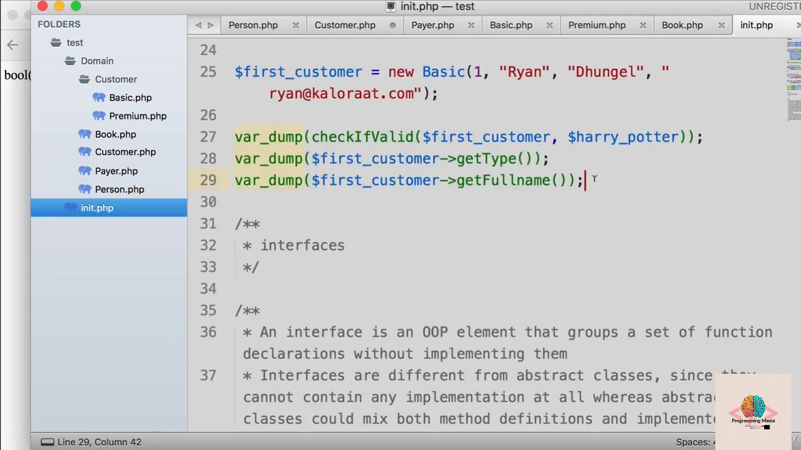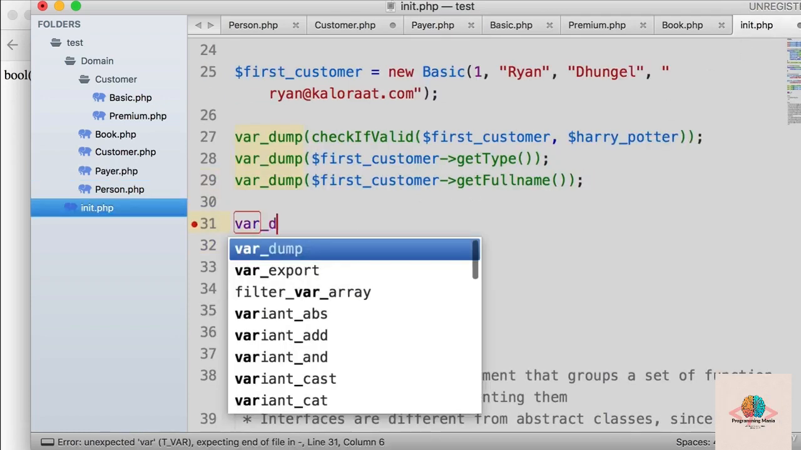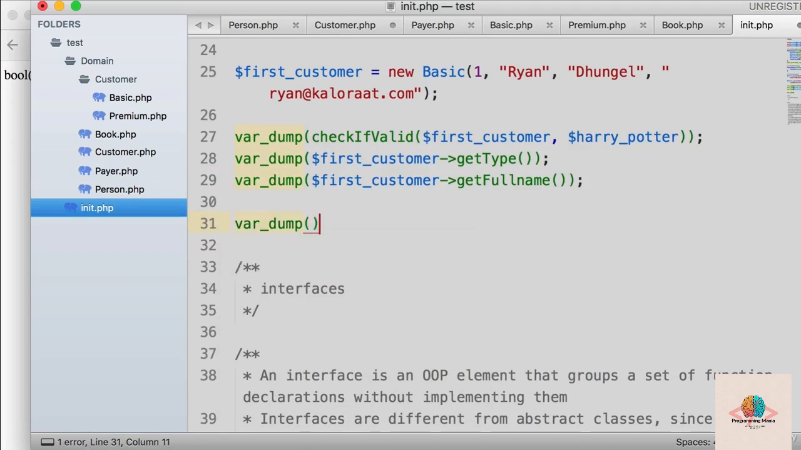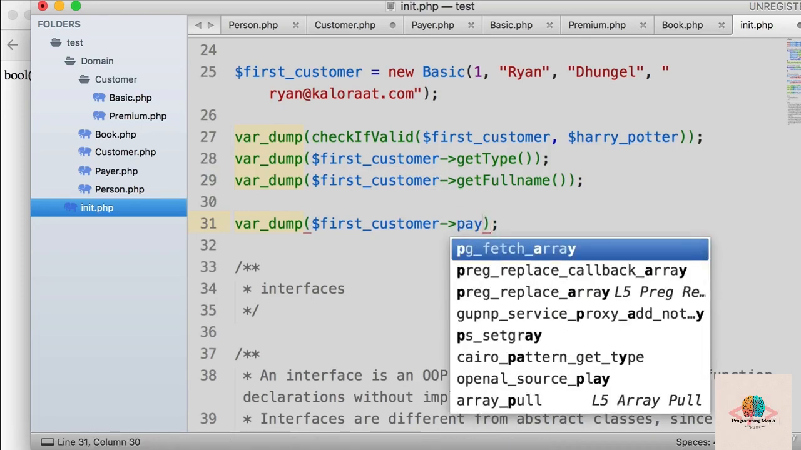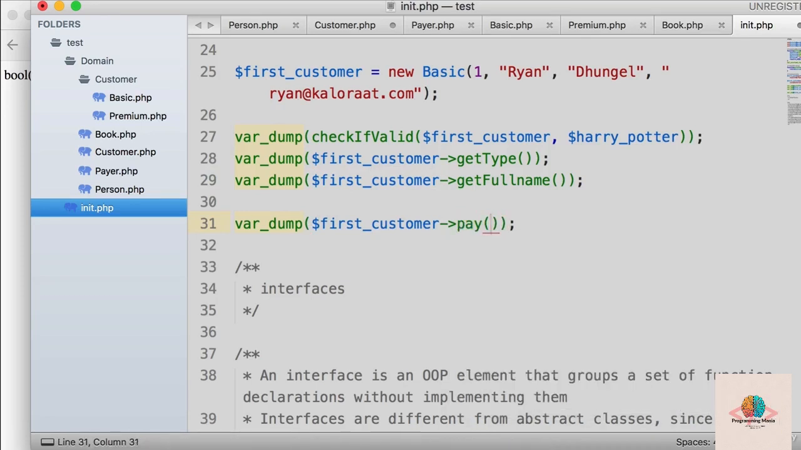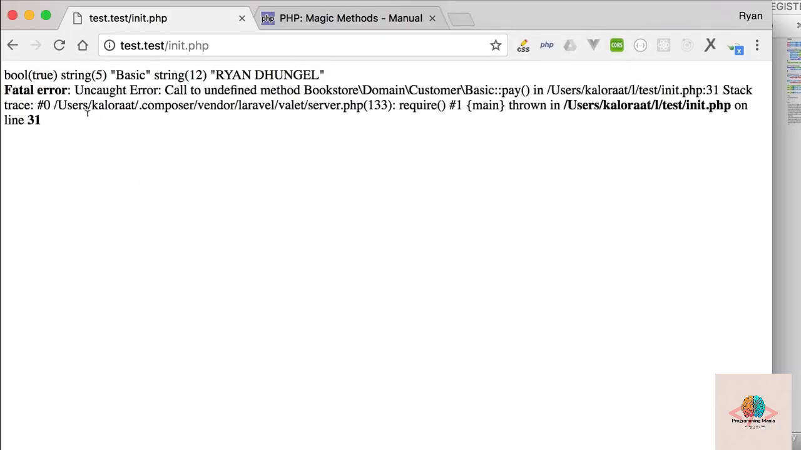In init.php, what I would like to do is var dump, and let's take this customer, first customer, and what I would like to say is first customer would like to pay some money. Okay, so it would pay, let's say 1000. It's a floating point, that's why I use this. Let's save this one and let's give it a try. Refresh. Okay, we get the error.